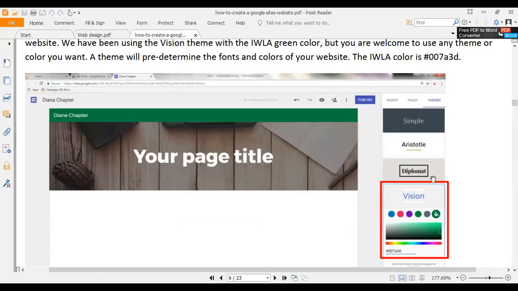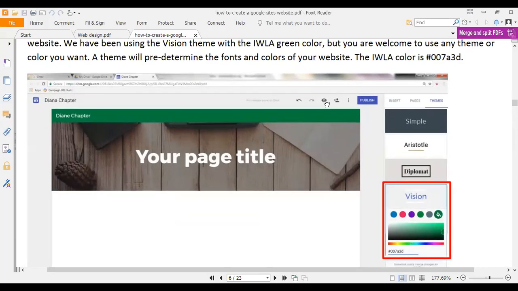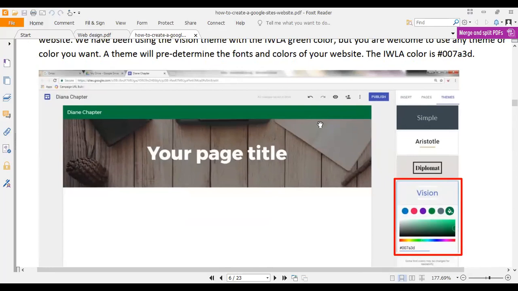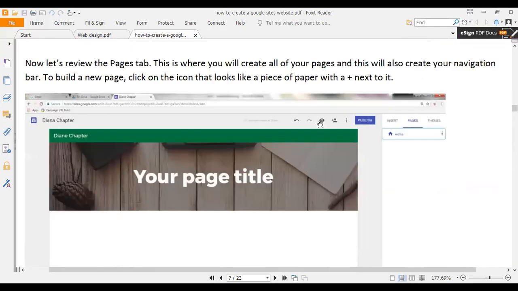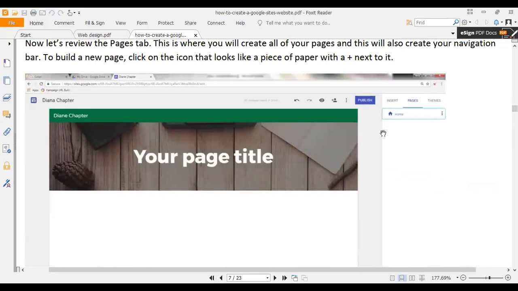One of the other advantages of Google Sites, as compared to WordPress, is that it is simpler to use, because it's just ABC: Google Drive, new site, and you already have some themes here. I am an expert in WordPress as well, and I see this as simple to use. You can select a theme, then you go to the pages.